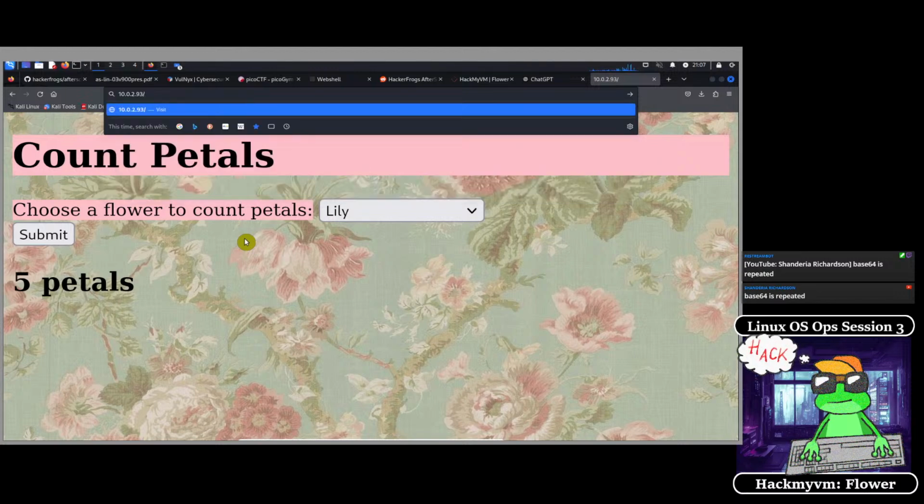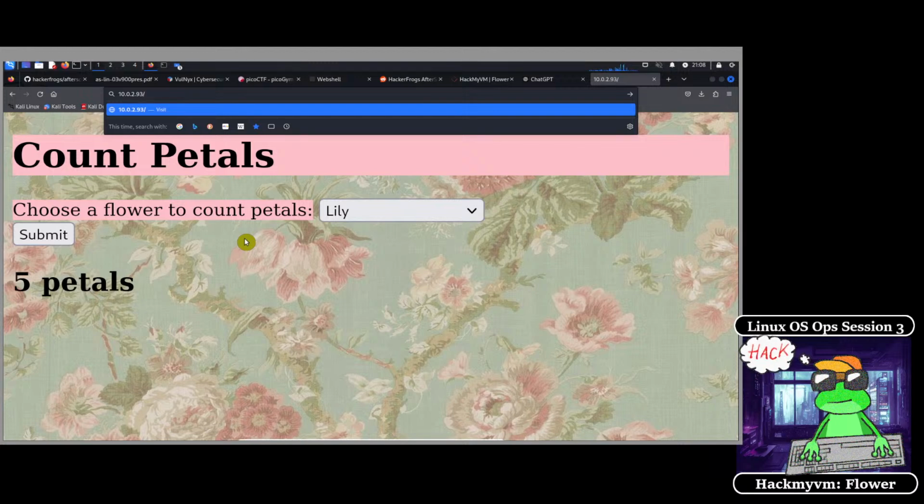And hey, Shandaria has finished the challenge. Base 64 is repeated. Great to see, great to see.